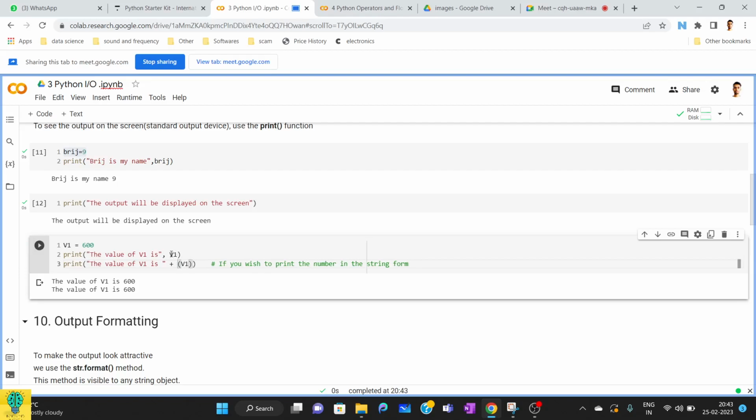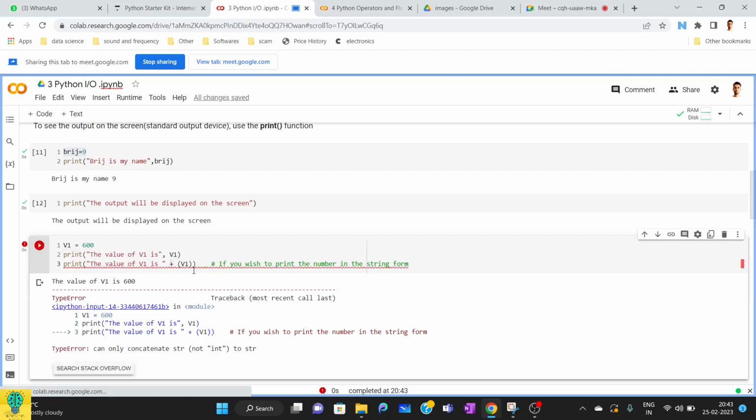Now I'm using a plus statement here. Let's see what's happening. If I give this plus statement, it is giving me an error because what I'm trying to do is tell Python, please add whatever the value of v1 is into this string. This is a string, and v1 is an integer. If you want to check what it is, just use the command type.